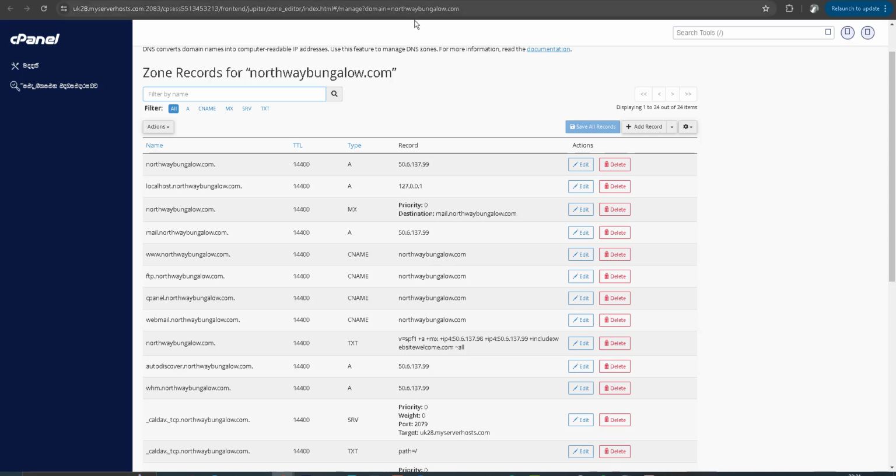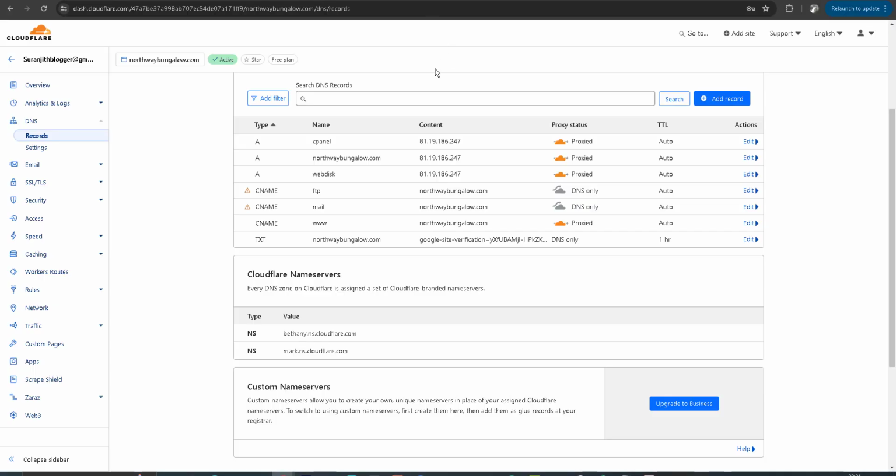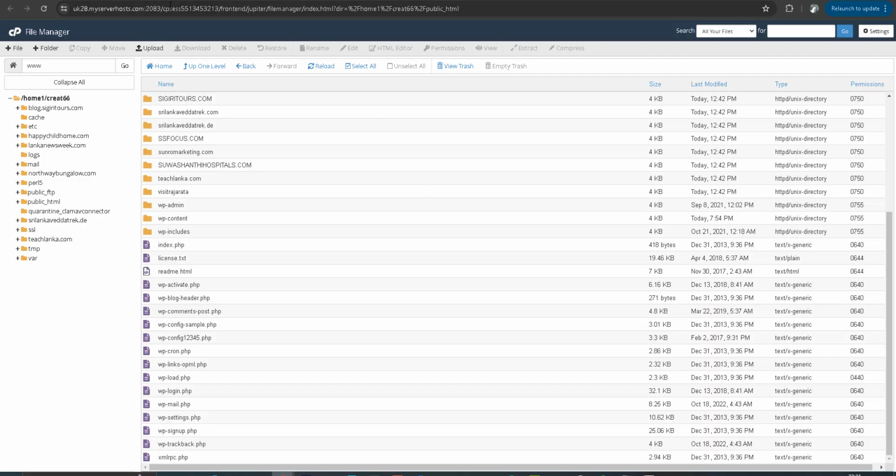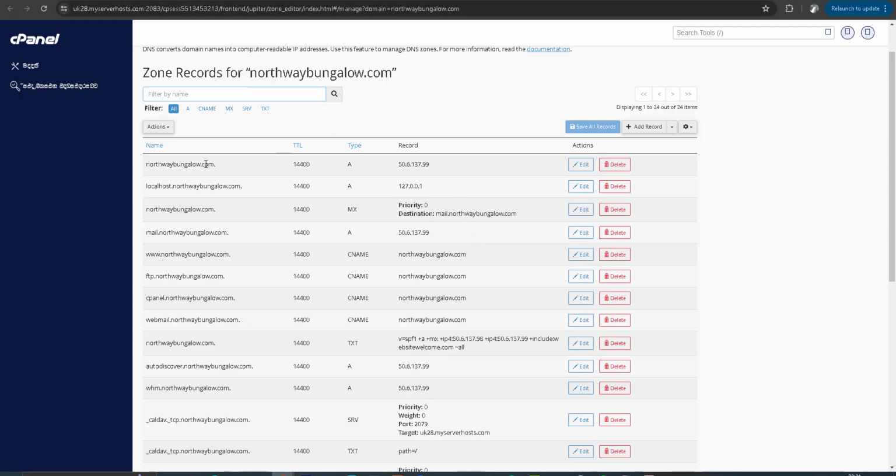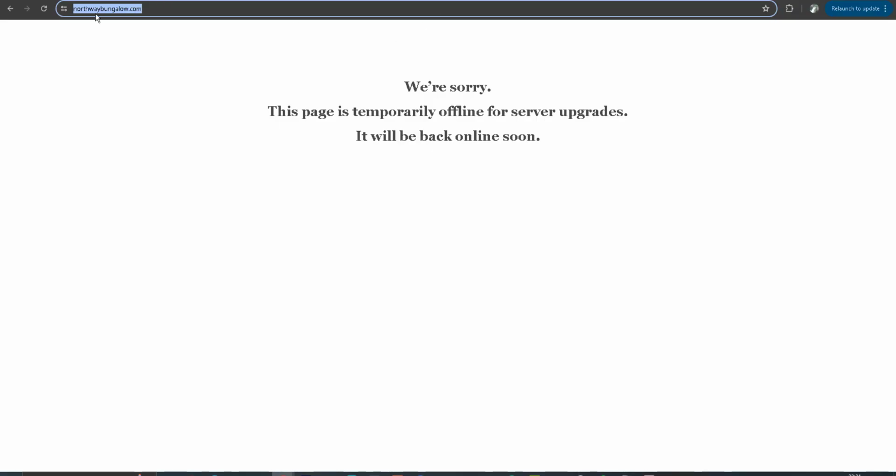This is the cPanel. You can see this is the IP address which I already set for Cloudflare, but it is different from your cPanel IP from the hosting provider. I think the hosting provider changed the IP address but did not inform me. But I realize this is the error.